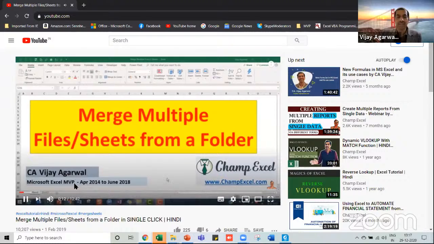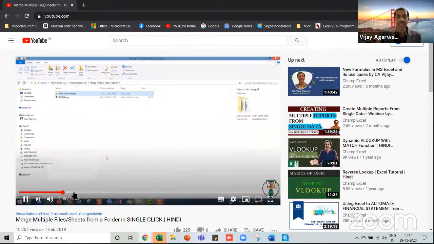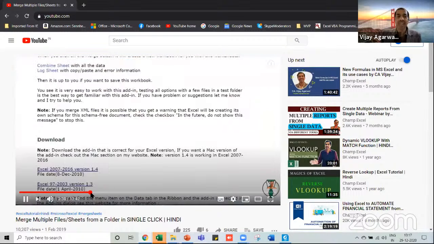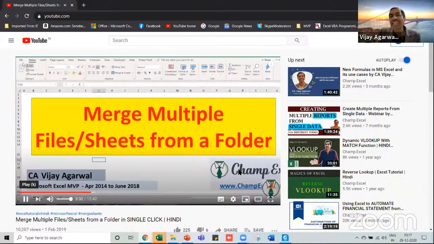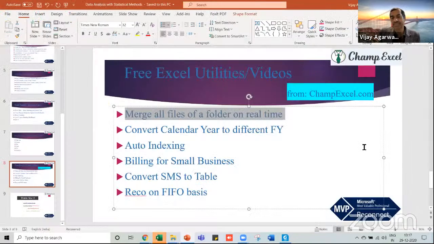I am going to tell you, friends, how you can merge this. So here I have shown how you can merge it. So there are so many things actually, friends, which you can have and you can find out.